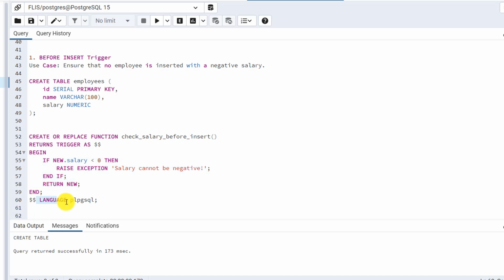And after that, we are defining the language, right? So what we discussed, we can specify it here as well, or we can specify at the end also. Both are fine. Okay, so now here you can see a logic. If new.salary is less than 0, whenever we are saying new, what does it mean? Whatever row we are trying to insert, we are taking it as new.